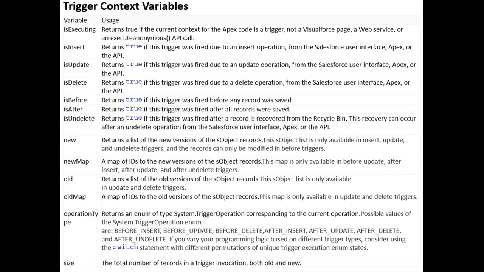Next, is before: Boolean. Triggered, fired before data is saved.